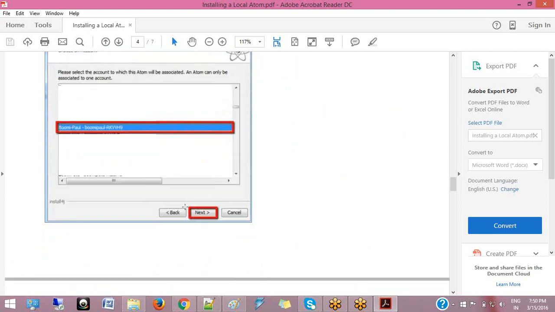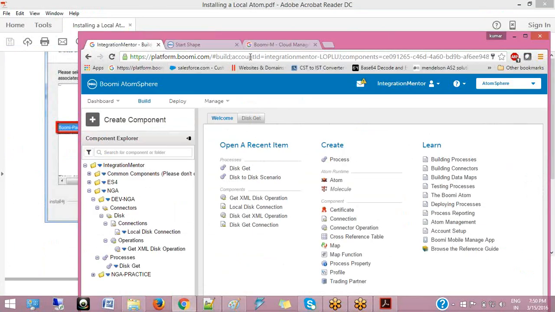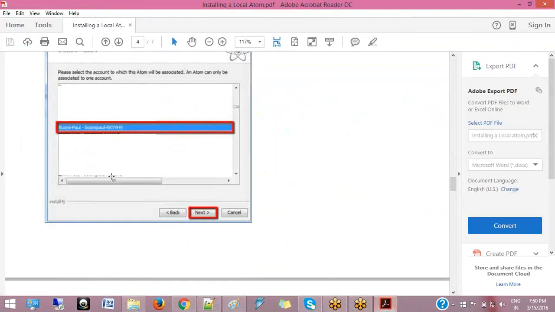Then press next. It will ask for your account. Account means, don't forget, this is the account ID. Don't forget your account ID. Wherever you are working, once you open your account, you will be able to see the account ID. This is our account ID, and this is our account name. So simply select your account ID and press next.